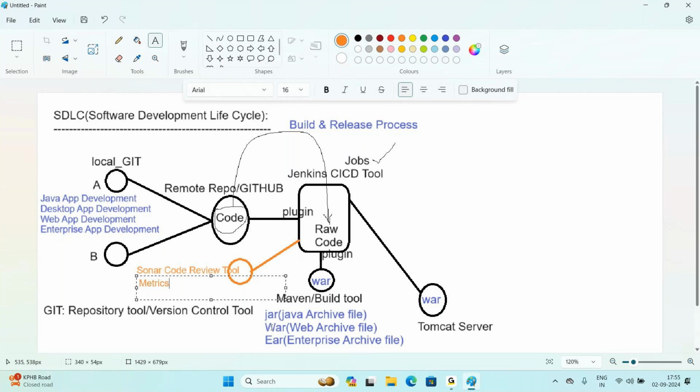For example, take the Flipkart application. If any duplicate lines are there in the Flipkart application, what will happen? The pricing will show two or three times, and the images will show two or three times, right? That is a bug, and that bug fixing will happen at the Sonar level.